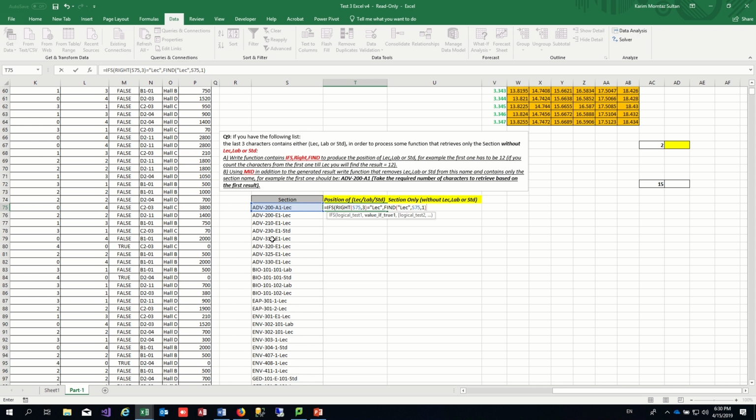So what is the second logical test, comma? Now let us repeat. In fact, we don't need to, okay, let us write it again. So RIGHT, what? The text, the whole text, comma 3, equals, this time, LAB. Then what to do if it equals LAB? FIND, open bracket, the position of LAB, comma, in this text, comma, starting from number 1.